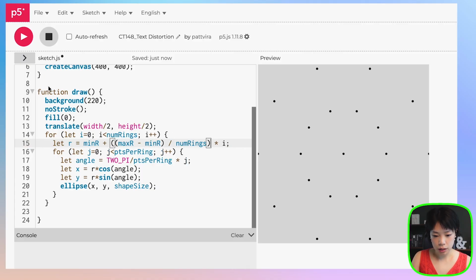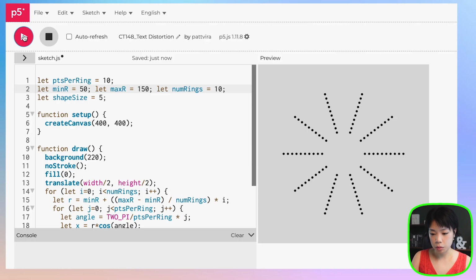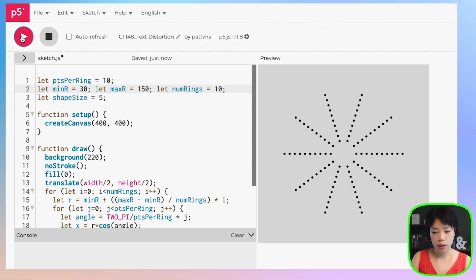Okay, run. Ta-da! And now you can change this to have a higher number of rings, or you can change the min and the max. Then you can kind of play around with this more. And you can change the points per ring too.